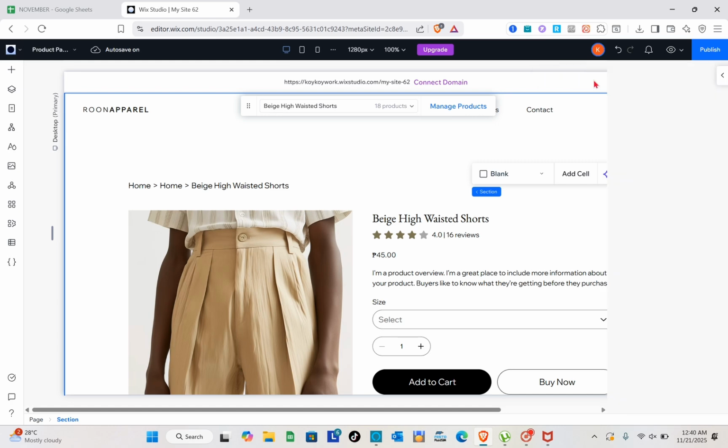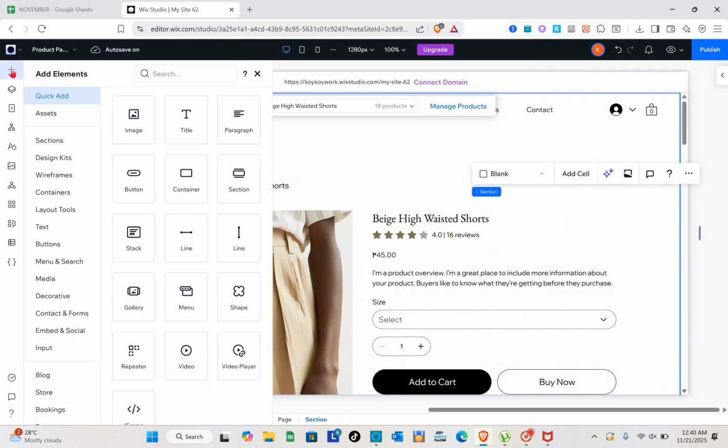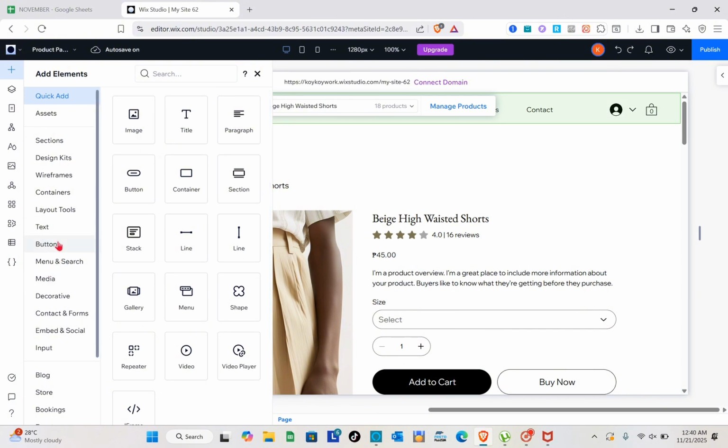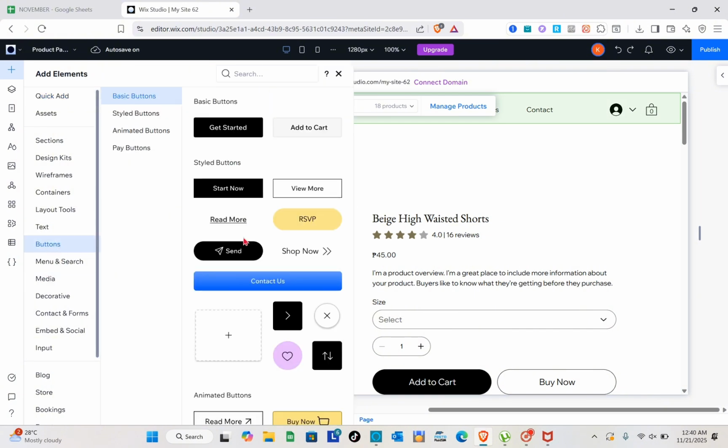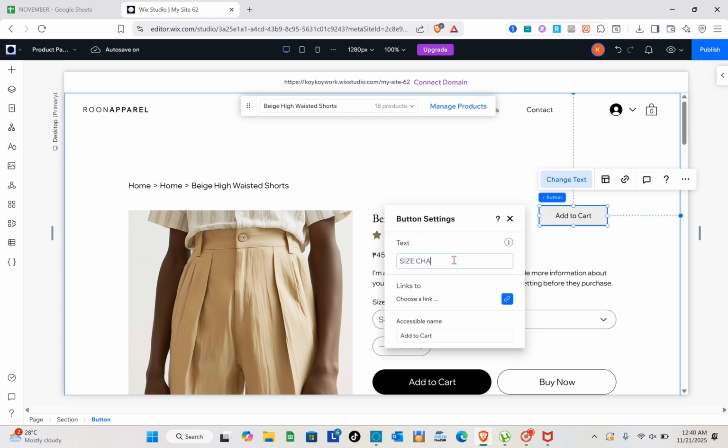So first thing that we are going to do is to add a new button. To do that, just simply tap on this add elements option that you can find here. So just look for the button. So this one. Okay, so once you're done, all you have to do is rename this button and place it anywhere. Size chart.